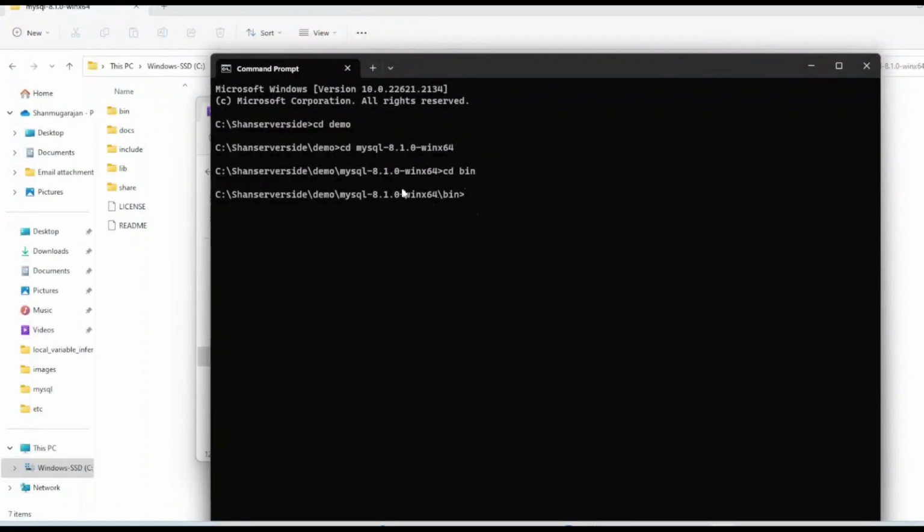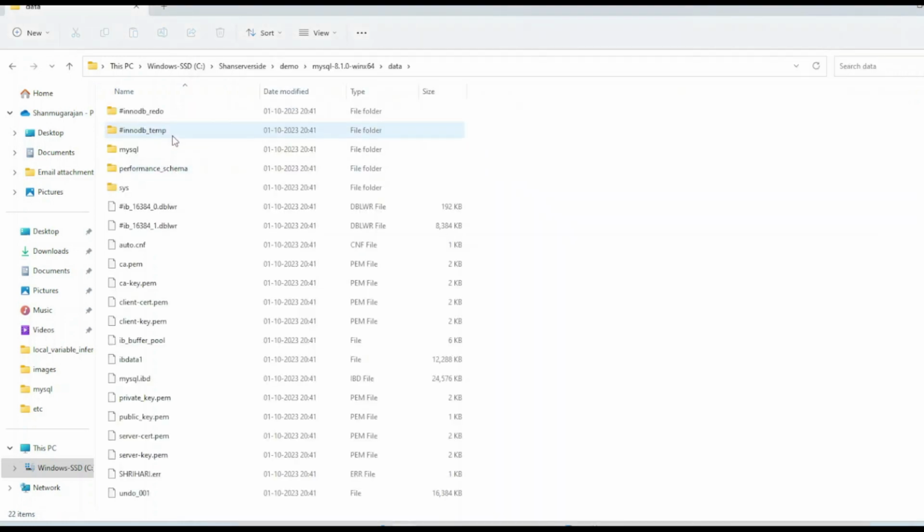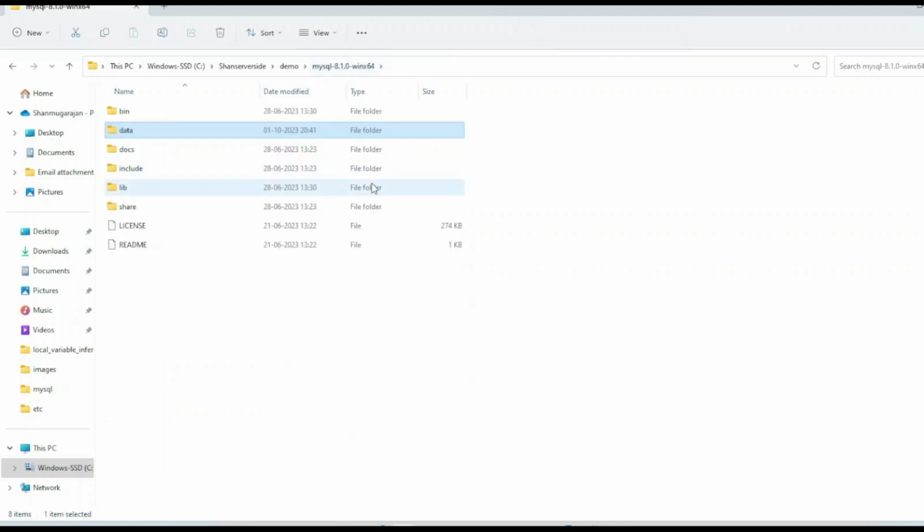I'm in the bin directory of MySQL, and now I'm providing the command to initialize the data directory. mysqld --initialize, right? We have seen this command. It creates the data directory. So now you can see that the data directory is created. Once the command is completed, let's see the directory. You can see the files required for the initial schema and tables are created.